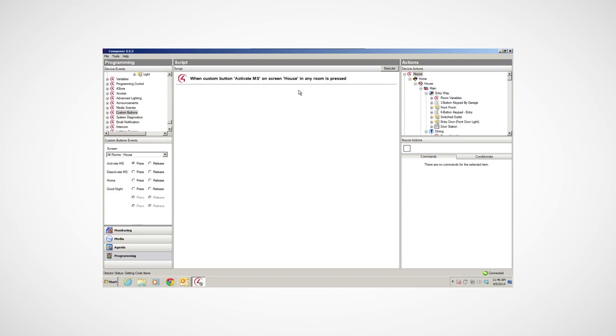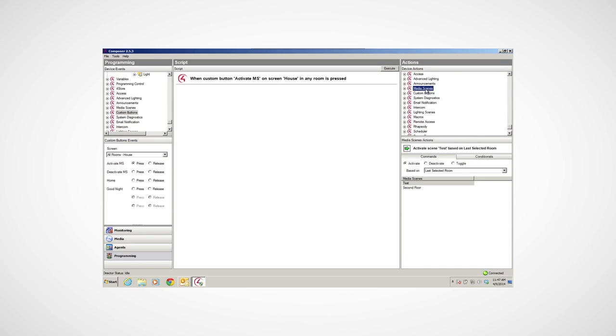I'll go over to the Device Actions pane and select the Media Scenes. In the Commands tab, I'll select Activate based on last selected room and Second Floor. I'll drag the script Activate Scene Second Floor based on last selected room to the script pane.